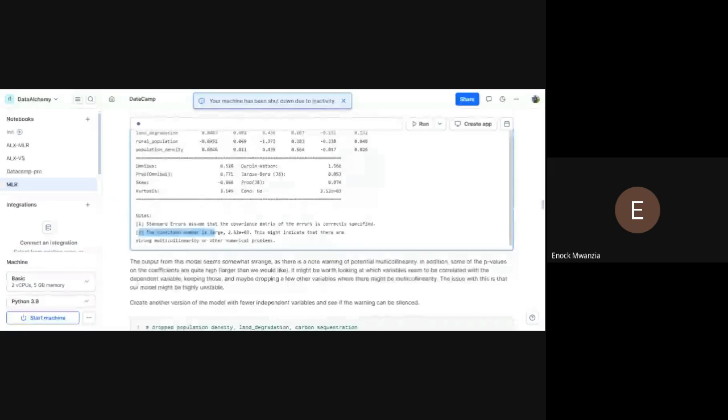Amongst your independent variables in the data set. So what do you do to handle multicollinearity? As we said, we shall drop the features that are highly correlated with each other.